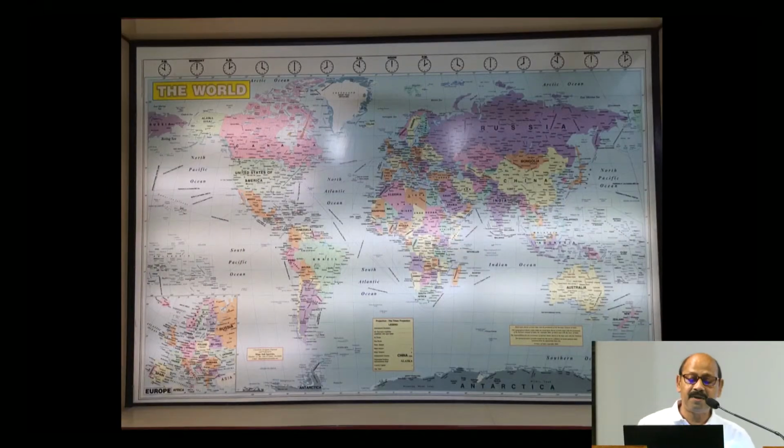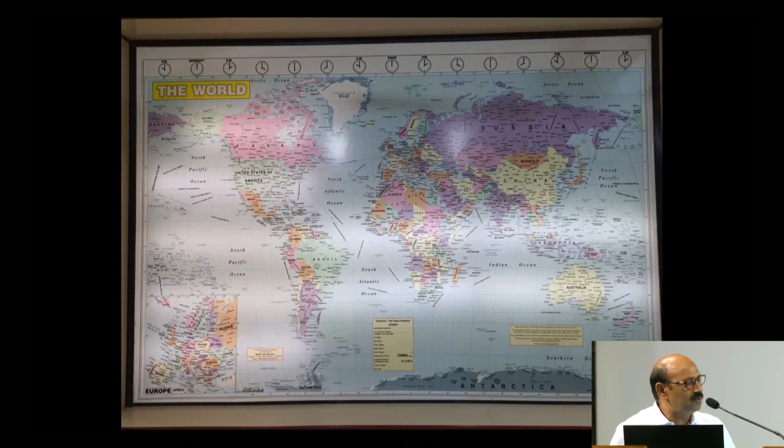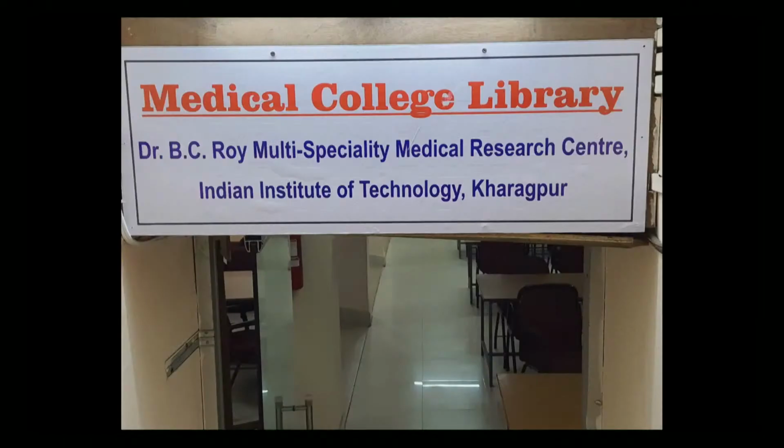So we have two big maps, one Indian and one international. Suppose some students, after completing their four-year BTech course, want to go to the US or Europe. They can see which place they are going to and which countries they will cross while traveling by flight. So this is very useful. It is available at the main entrance of the library.